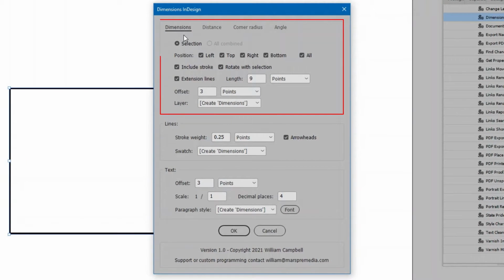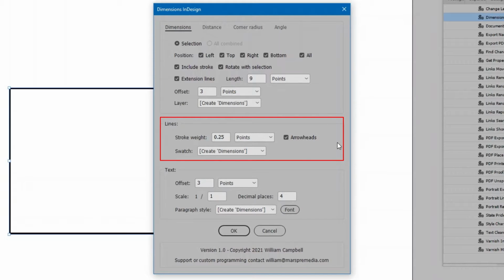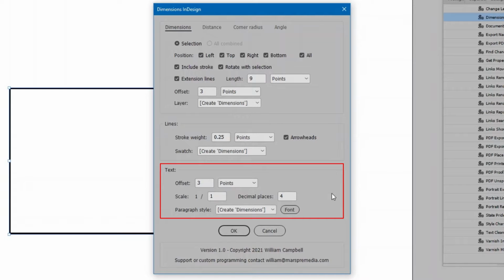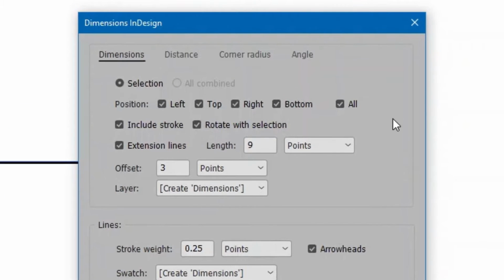The first is 4 tabs, each a specific type of measurement: dimensions, distance, corner radius, and angle. The second section is lines, which applies to all measurement types. The same for the third section, text. I'll start with dimensions and show some of the options.